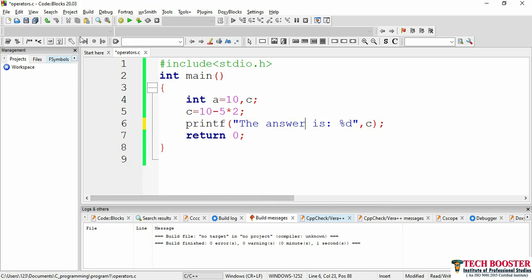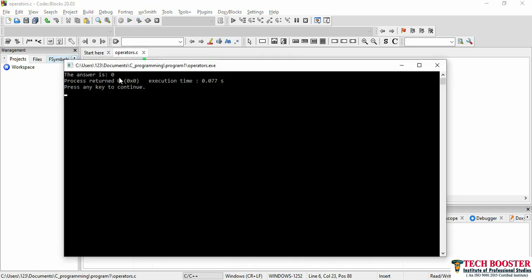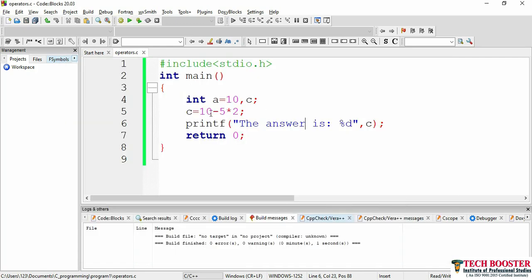Now if I run this one, you can see my answer is 0. Similarly, here in this case, if I replace this multiplication with a plus sign, what will be your output? Now you can see your subtraction and your addition both are of same operator precedence. Now in this case, you need to follow your associativity, that is, you need to go from left to right.